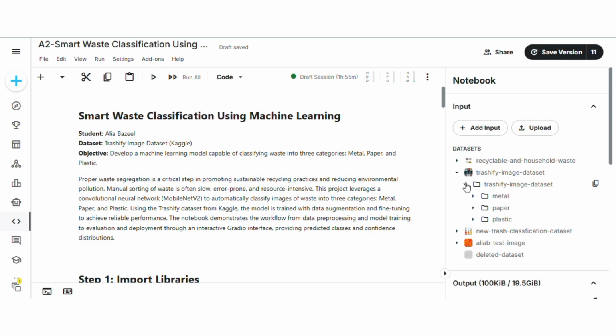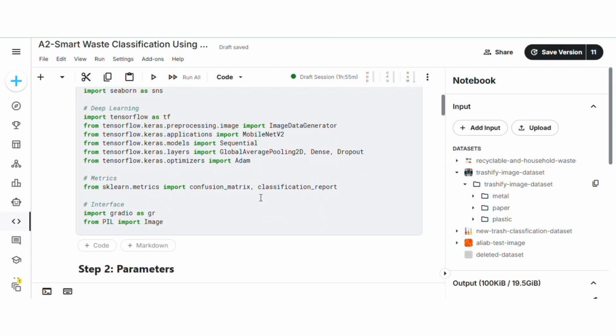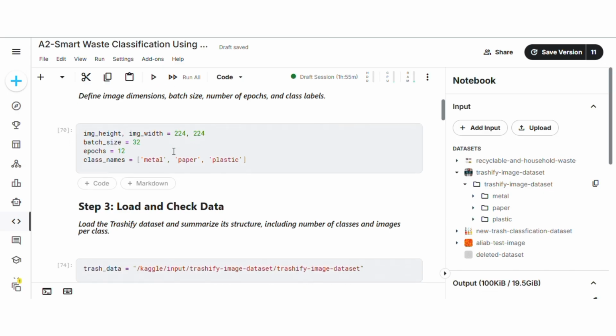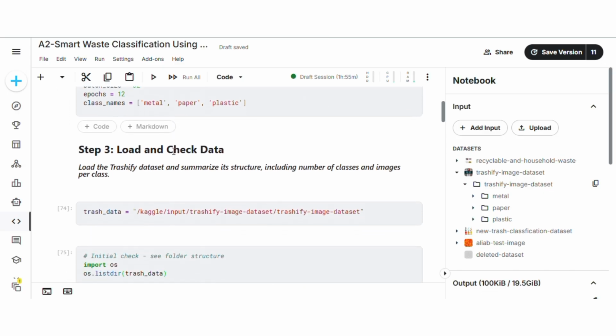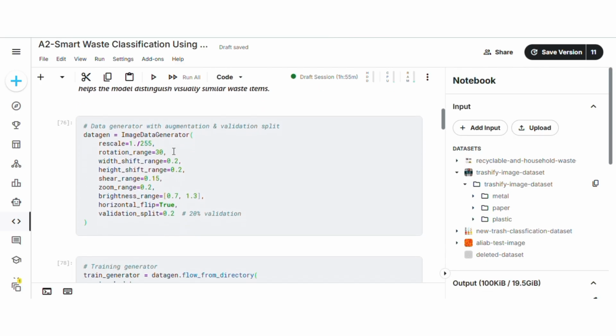The primary dataset is the Trashify image dataset from Kaggle, which contains images of metal, paper and plastic. Images were resized to 224 by 224 pixels. I can show you that over here. After importing all the required libraries, I set the parameters. Over there, I gave the pixel size. I resized it, normalized and augmented it with rotation, shifts, shear, zoom, brightness adjustment and horizontal flips. You can see it over here.